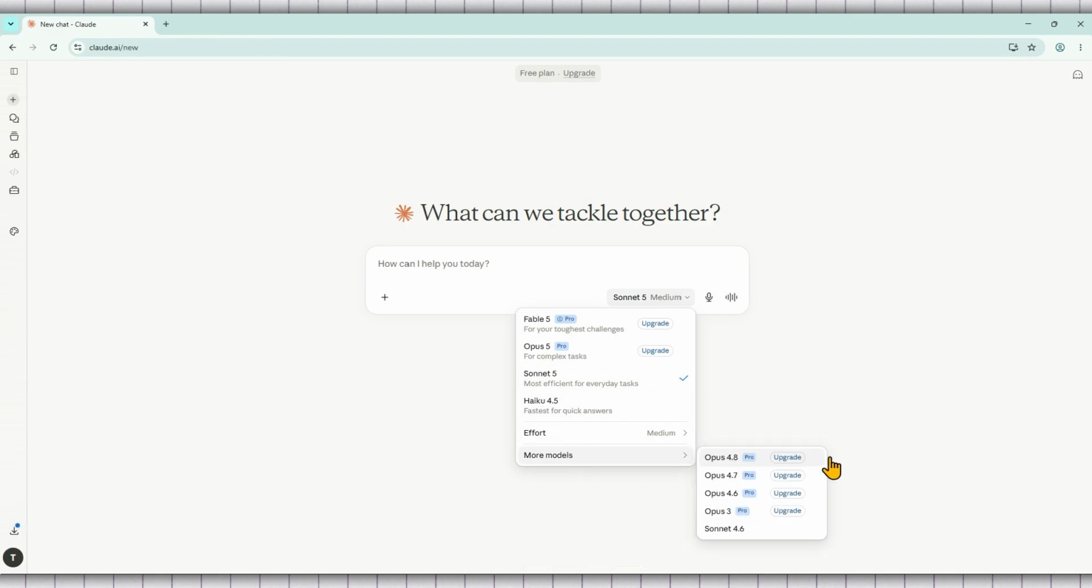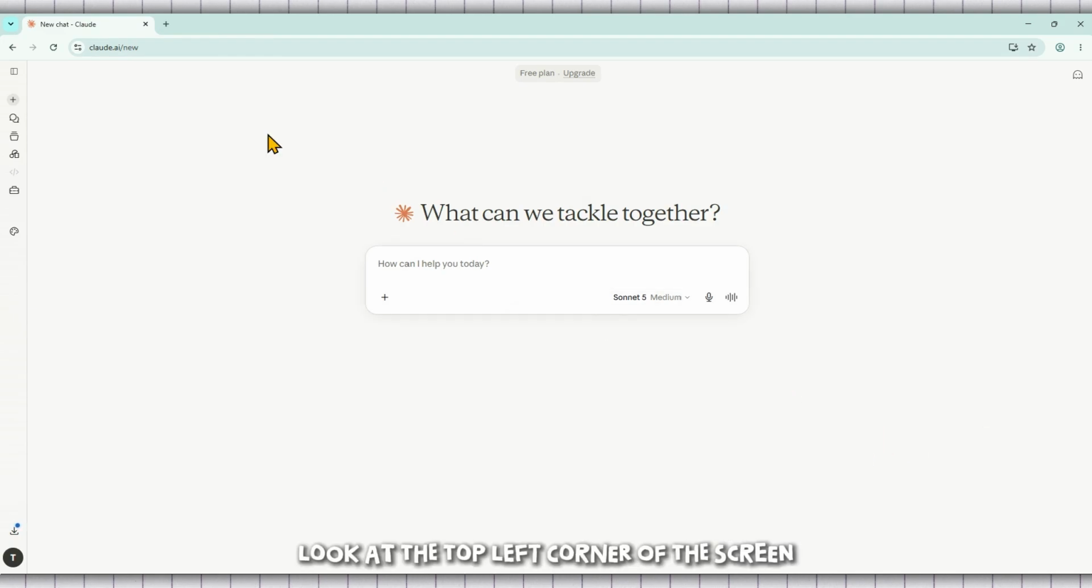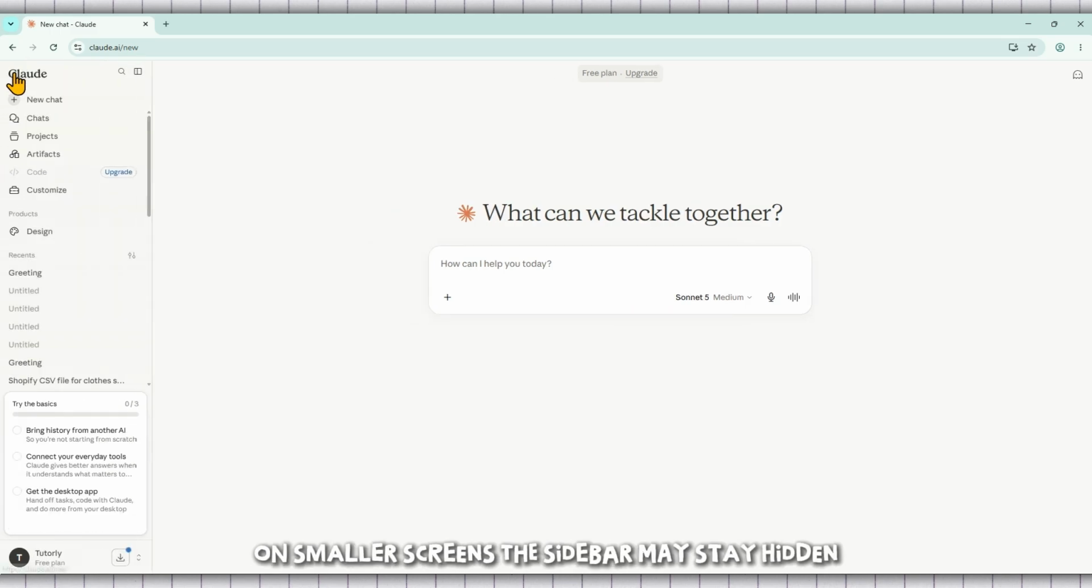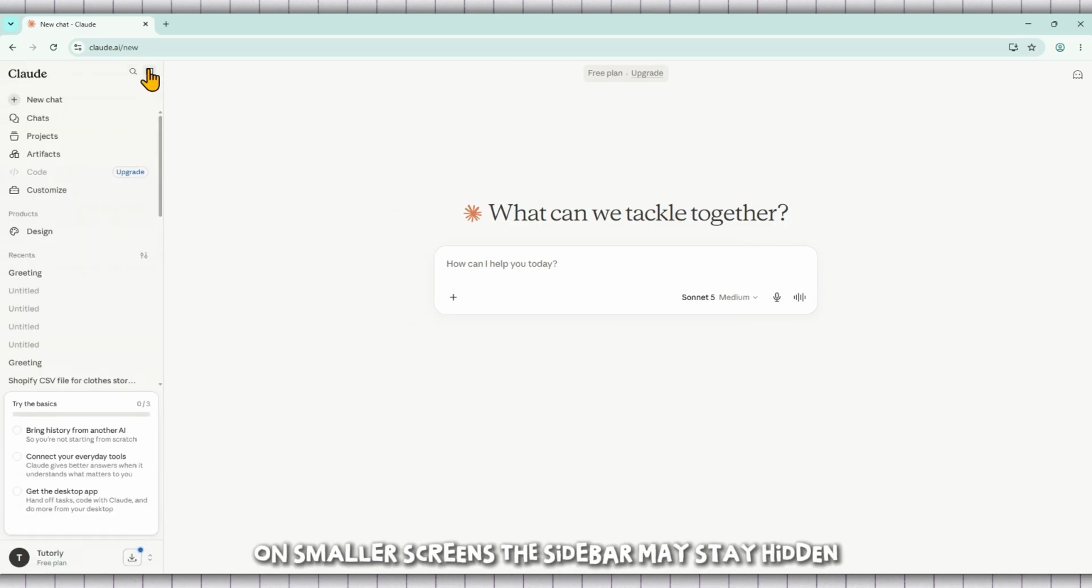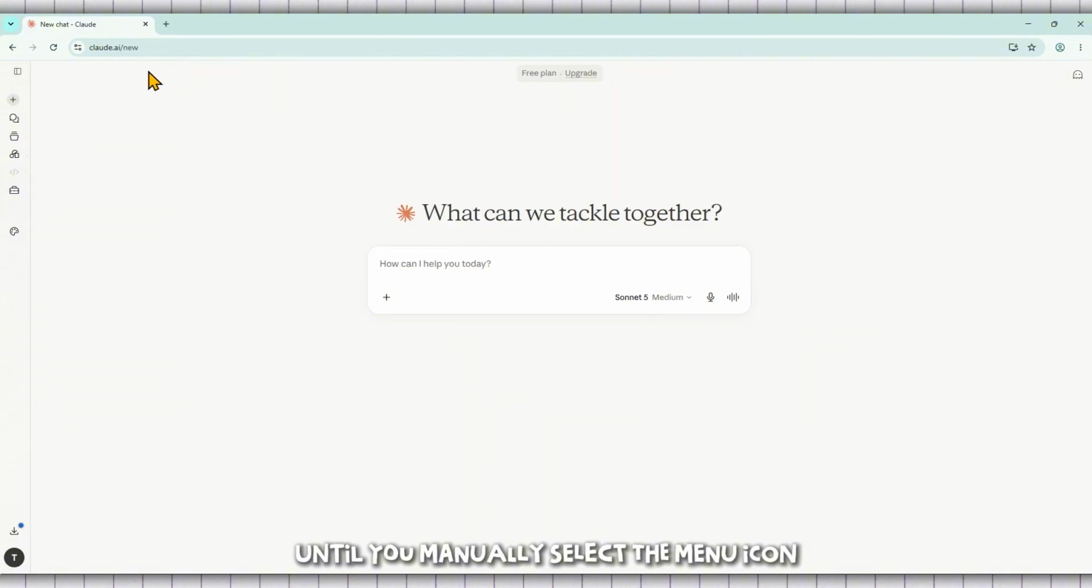To begin, look at the top left corner of the screen. You'll see the sidebar icon there. If your sidebar is not already open, go ahead and click that icon to open it. On smaller screens, the sidebar may stay hidden until you manually select the menu icon.